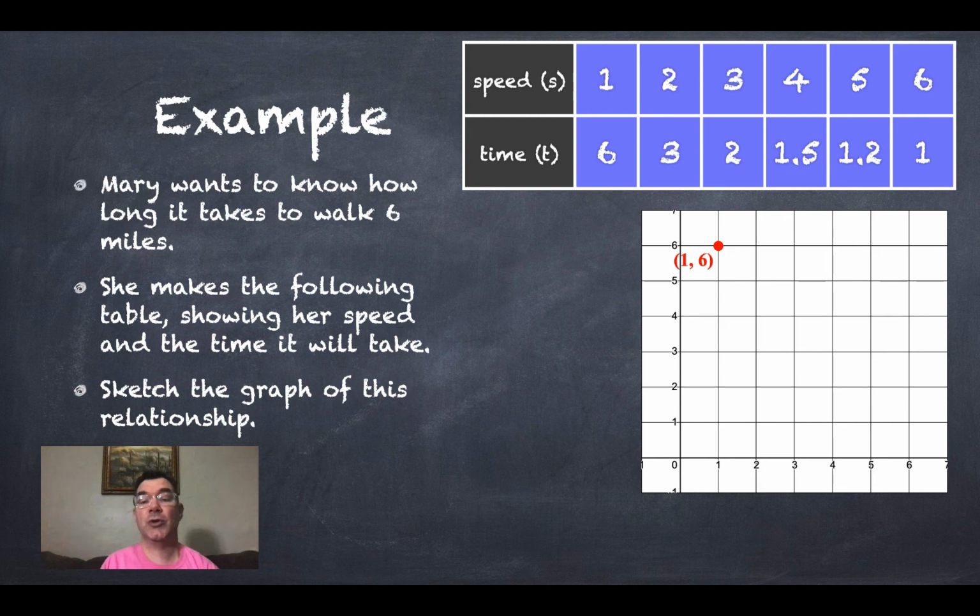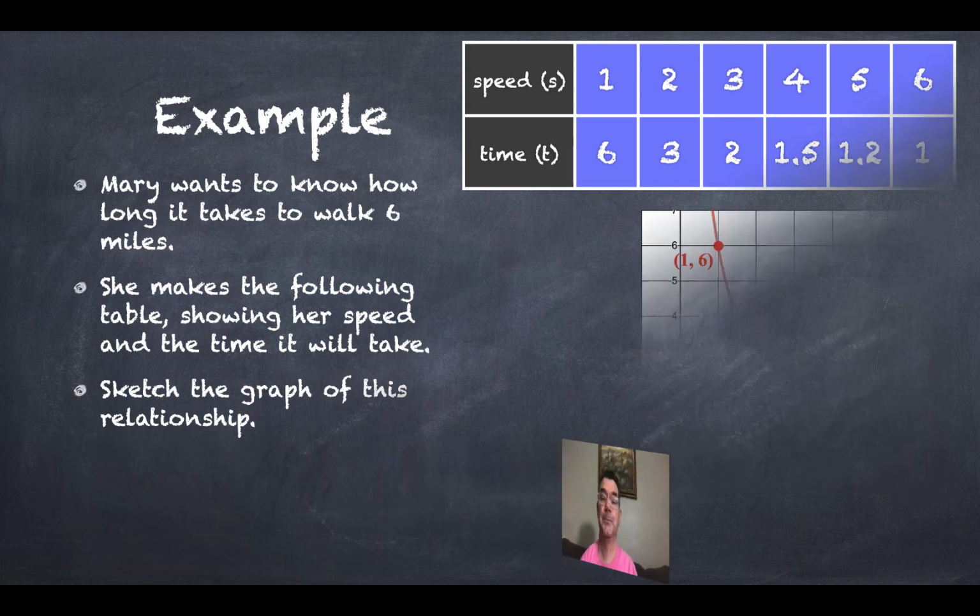So the point where speed is 1 and time is 6, that goes at that red dot right there. The next point is 2 and 3, then 3 and 2, then 4 and 1.5, 5 and 1.2, and 6 and 1. So you'll notice that this is not linear and it does not go through the origin. It's actually going to be a hyperbola.